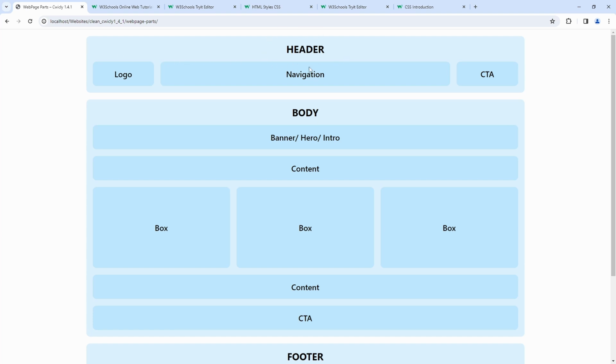The header for me is the heart of a website and sets the tone for the entire site. It provides a central place for navigation, showcases your brand's logo, and sometimes might even include a call to action button. Moving down, there is the body, which serves as the canvas for your content.